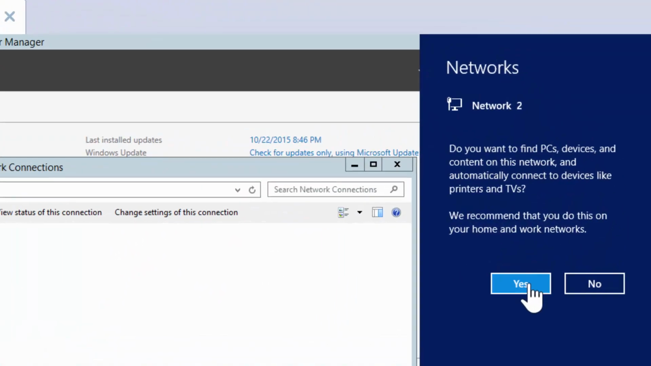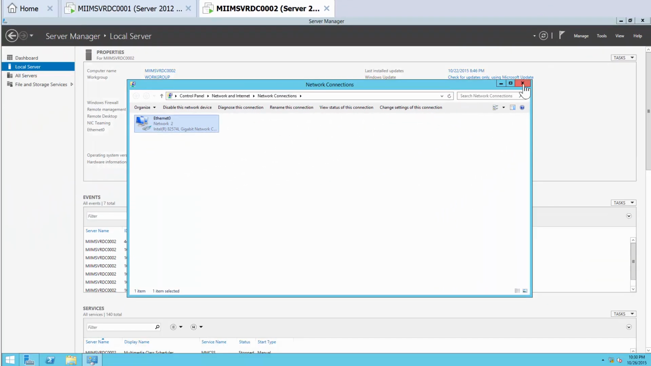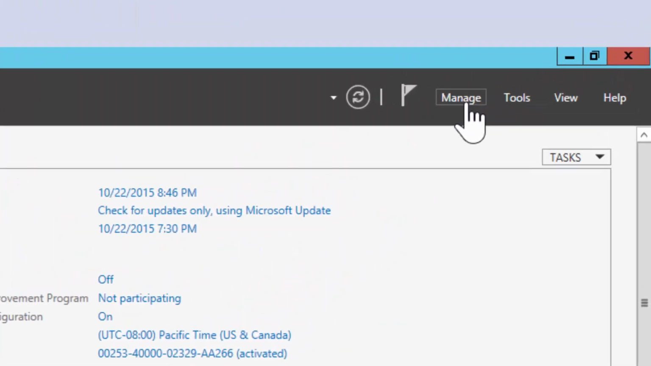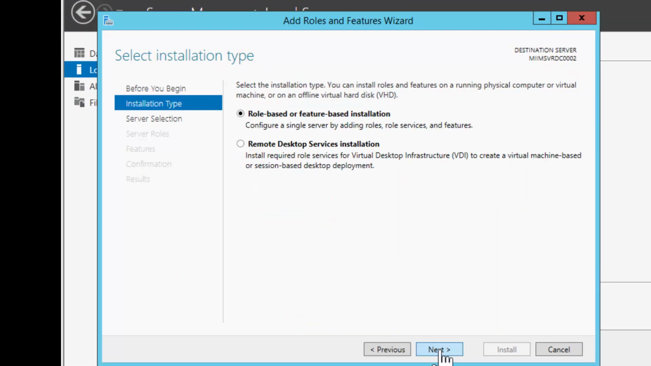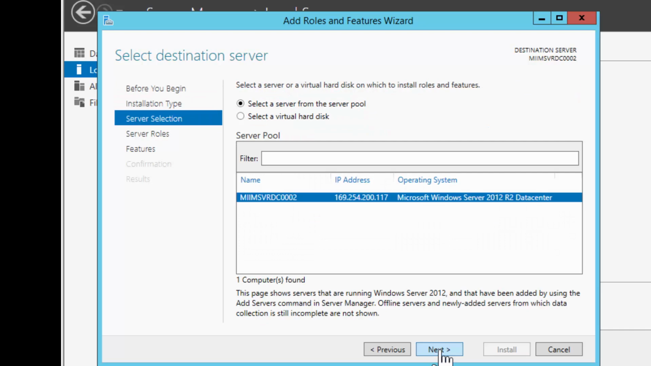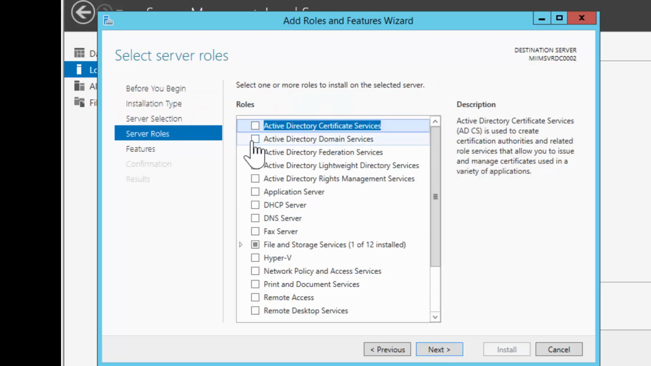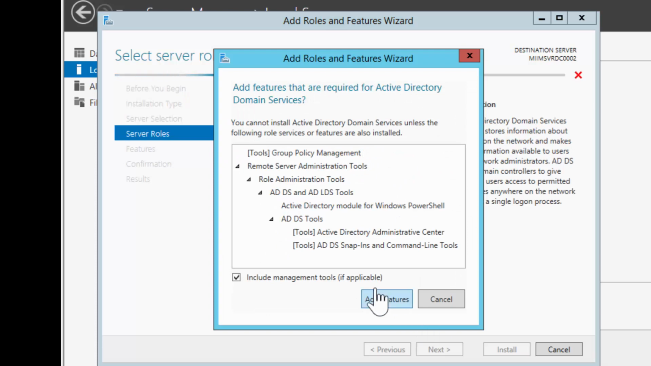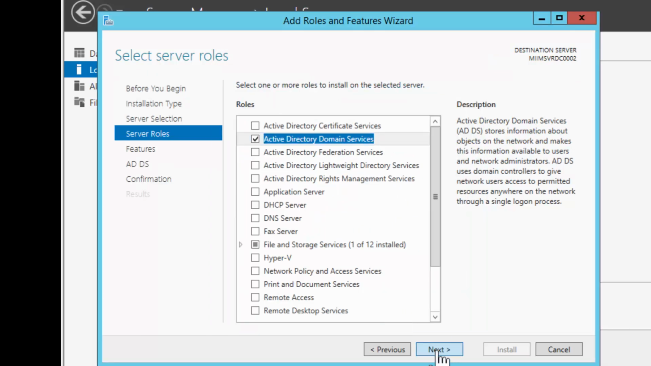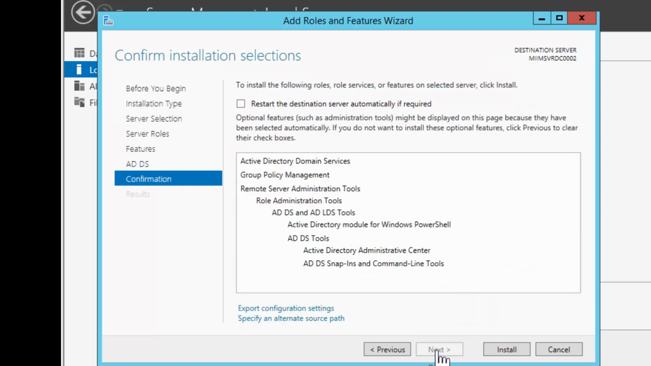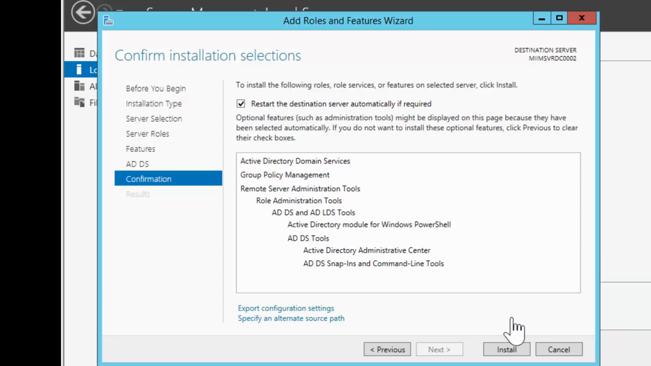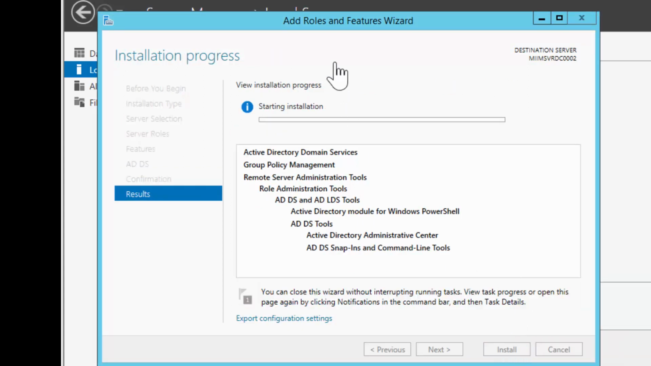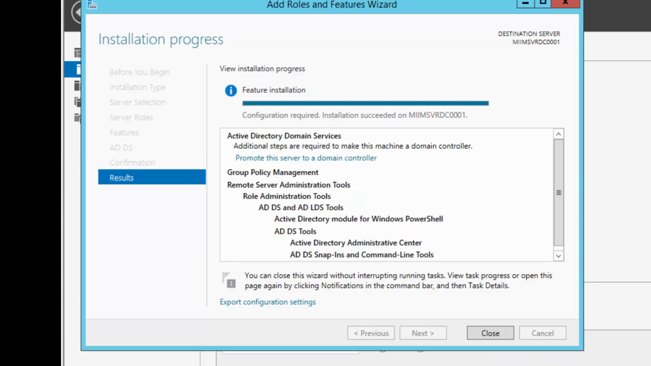If you notice, it's ready to connect to our network. I'll say yes. I'll close this out. And now I'll go in and again, simply install the Active Directory role, not configure it. So Active Directory Domain Services, add all the additional features, choose Next, and continue on with the process until I'm ready to install. So let's go check how our first server is doing.